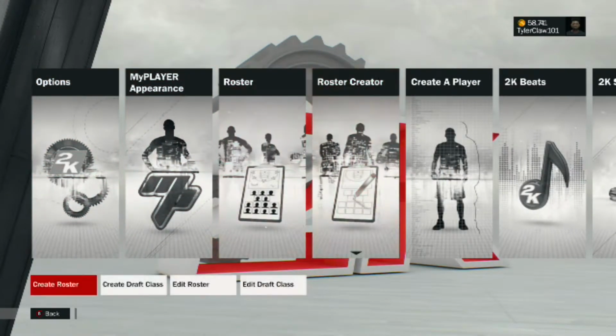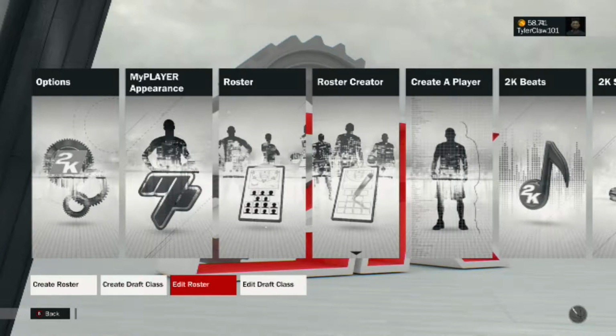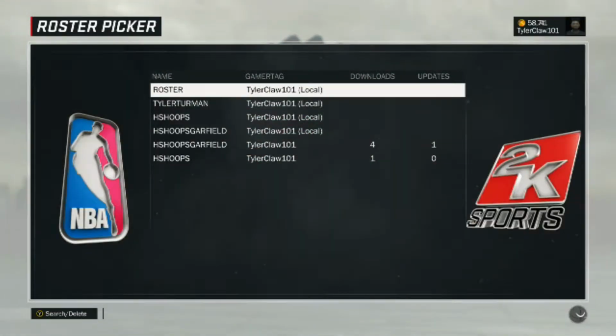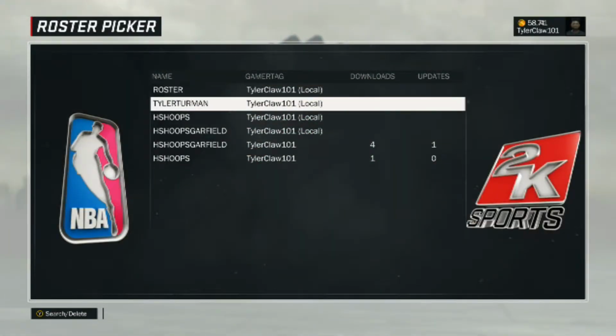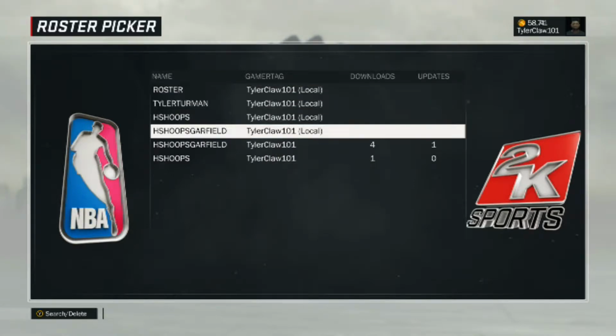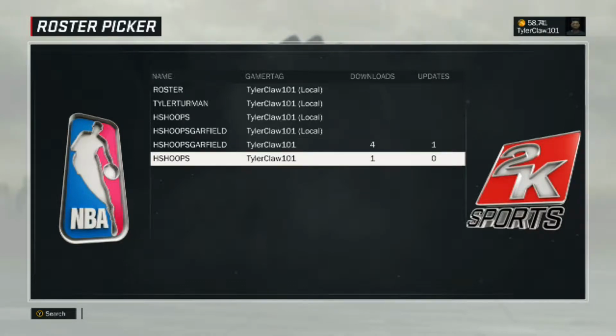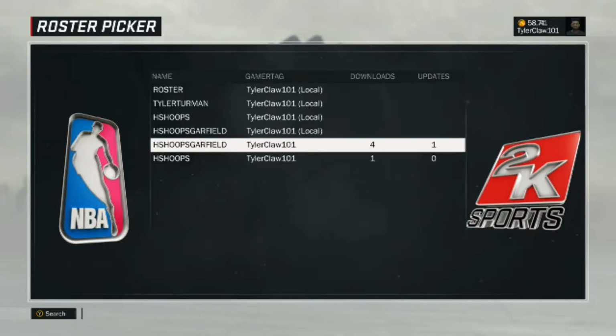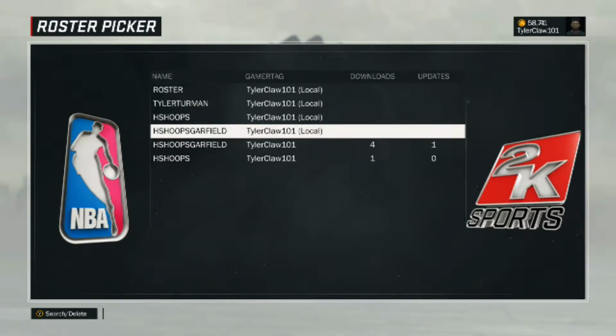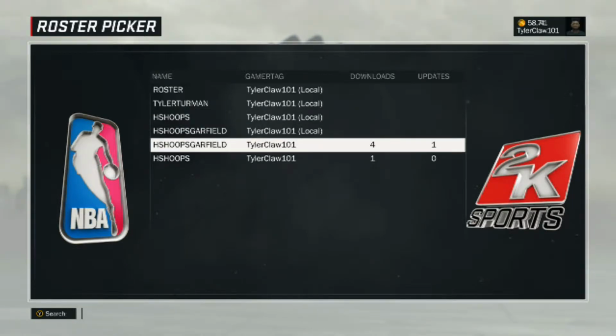So basically there are about 3 or 4 different rosters that I have for High School Hoops. This is one with my creative player. This is the one that I made. So you got High School Hoops and High School Hoops Garfield, and you also have the other High School Hoops roster. So these two are the ones that are online. These two are the ones that are for me. I didn't make any changes to these rosters right here.